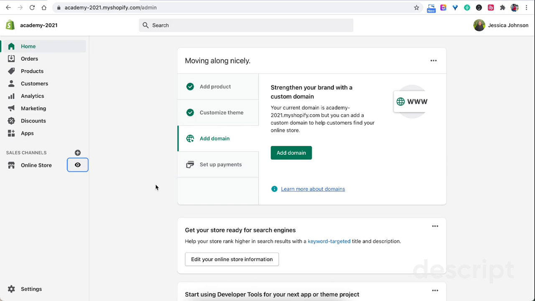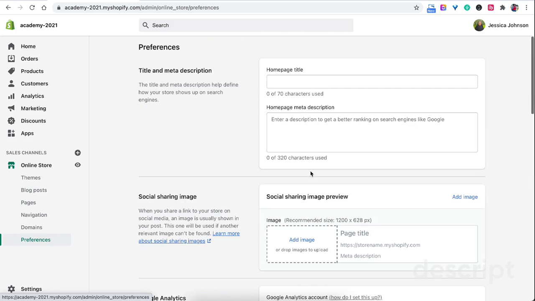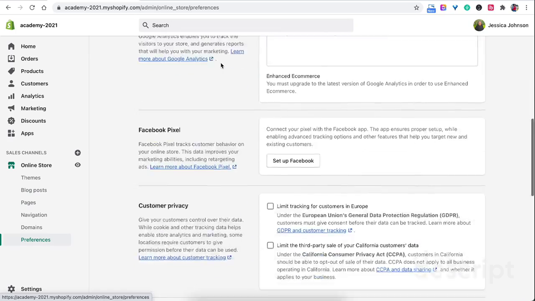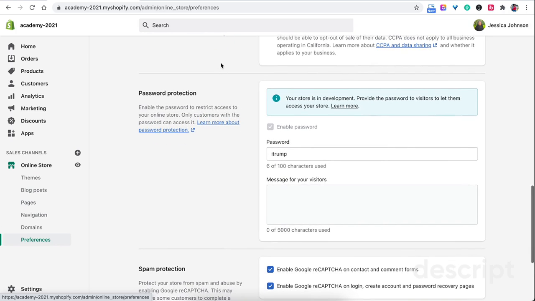So to disable this, you will be able to go to Online Store, Preferences, and this will open up the preference section of your online store, and you can scroll down to take the password off here. Now, since this is a development store, I am unable to disable it, but this is the section where you'll see password protection.